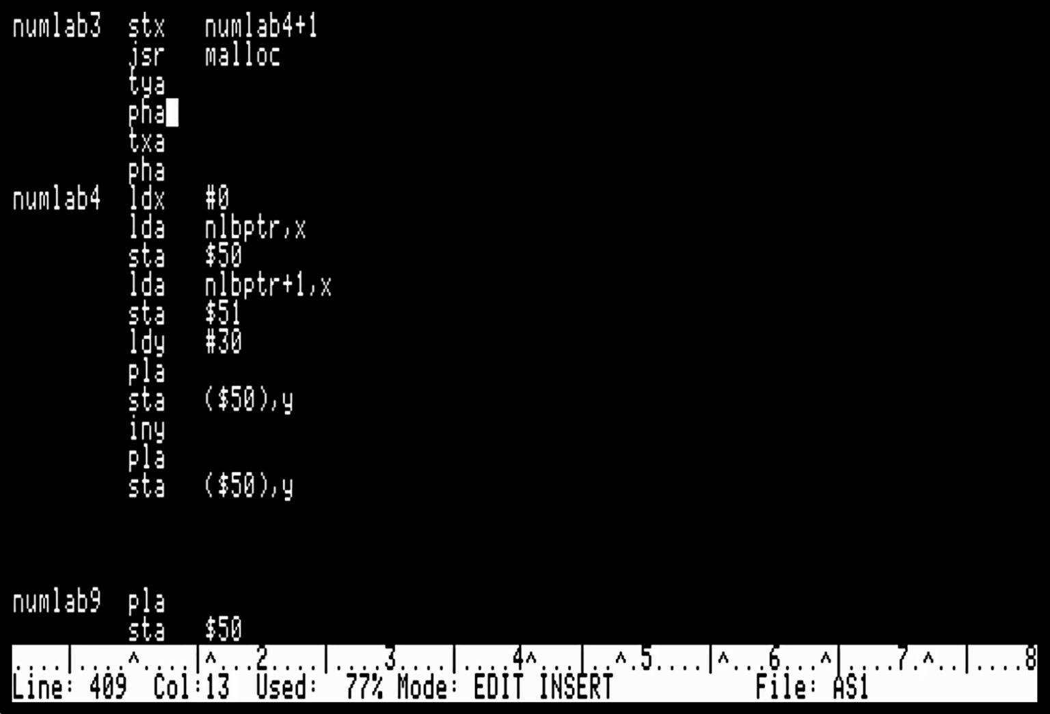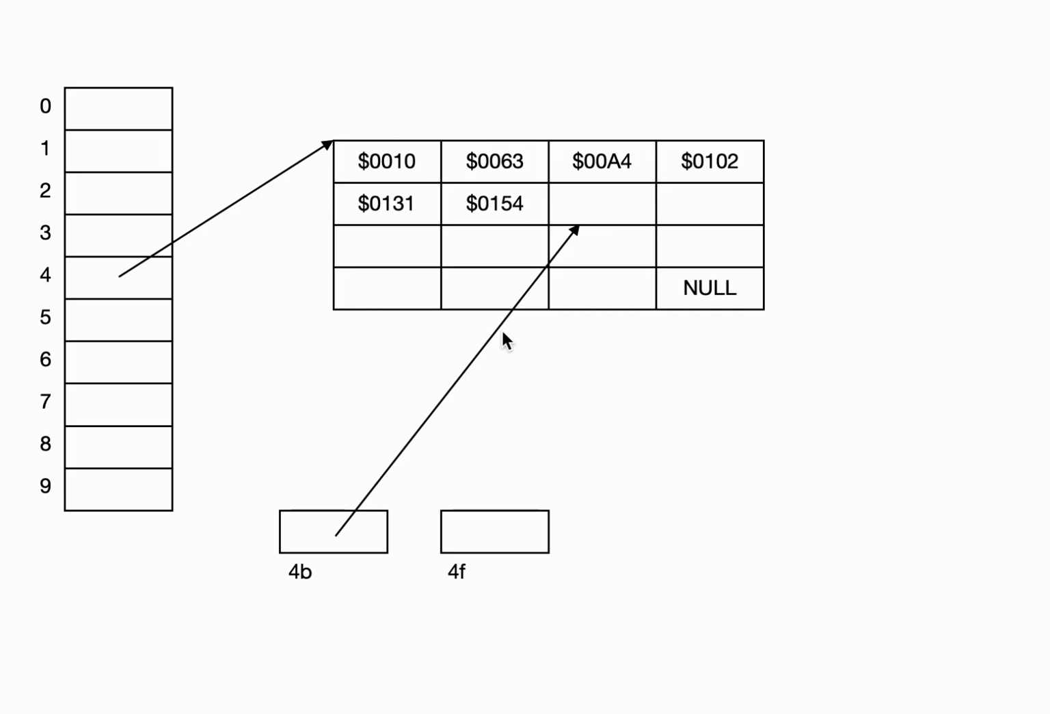Okay, so we take the address returned by malloc and push it onto the stack, high byte first, low byte next. Now we retrieve our offset, and this offset is the offset that refers to which numeric label it is. This offset X is 2 times the numeric label. So if it's 5 colon, then this is 10. X is 10 here. Okay, so we get the NLB pointer, which is the pointer to the block that is full.